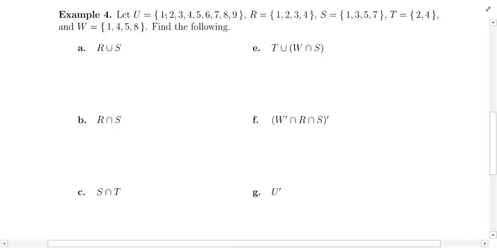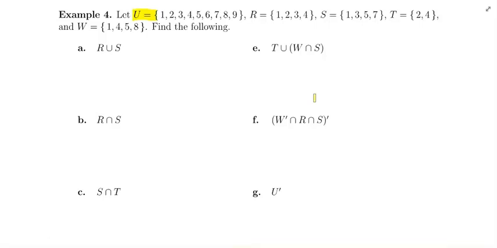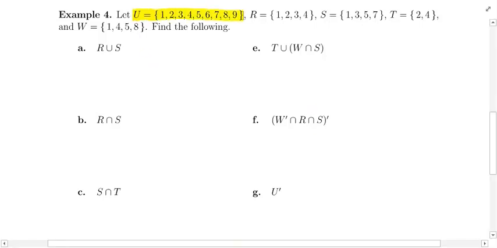In example 4, we're going to get some practice with the concepts of union, intersection, complement, and the universal set. So what we have here are 5 different sets, and we're just asked to find various new sets formed from these given sets. Notice that one of the sets, the first set here, is U. If you see a set designated as U, U is reserved for the universal set. So this is the universal set that we're looking at.